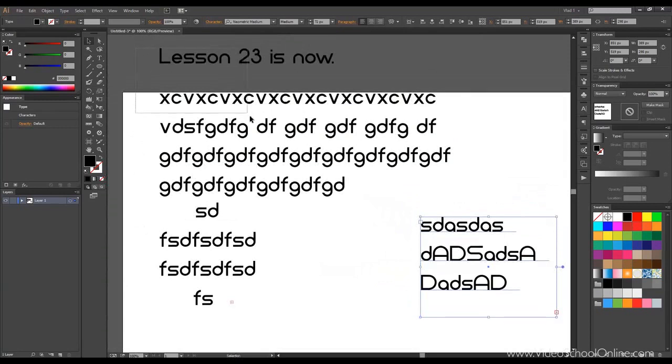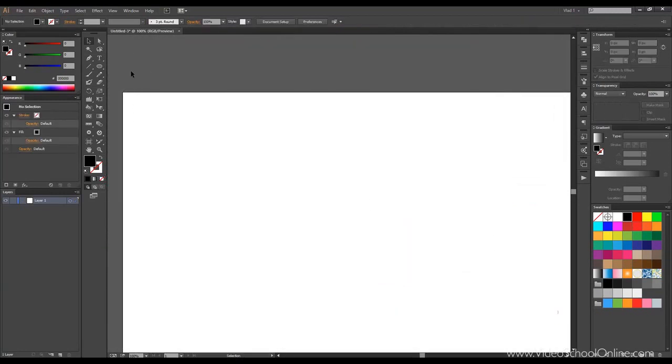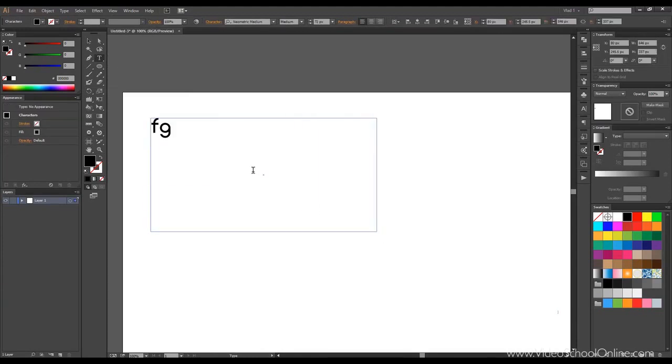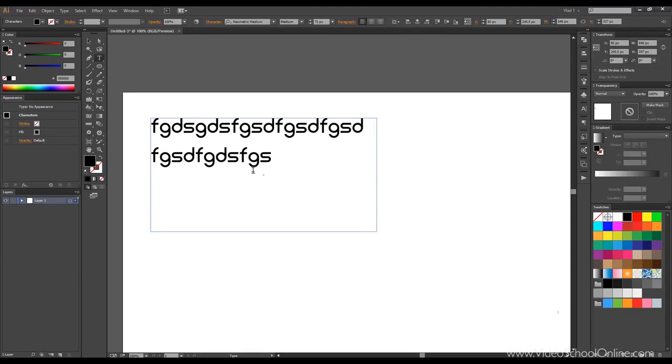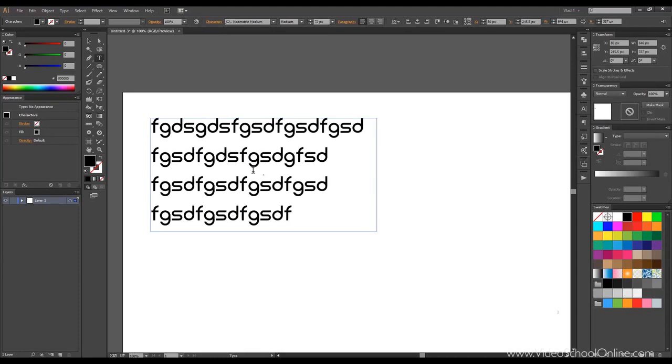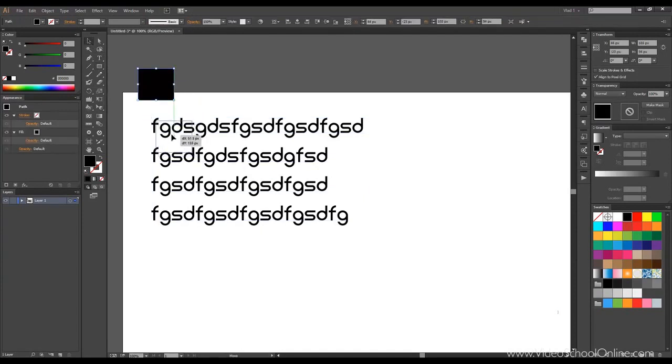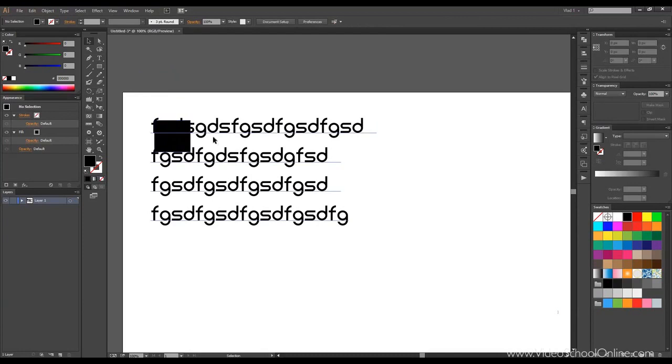Let's delete all of those because we don't need them. In area type, there are a couple of options I want to show you. But first, let's show something else. So just another row of random text, and let's do a simple rectangle. Put it over, and let's say we want this text in this box to flow around the rectangle we just drew. So how do you do that?